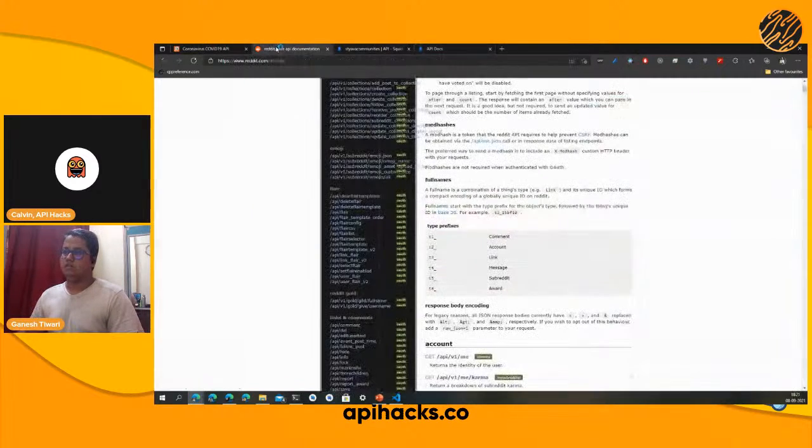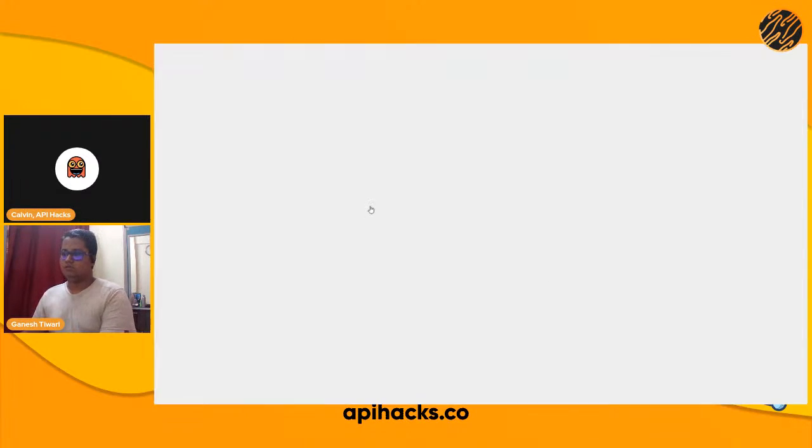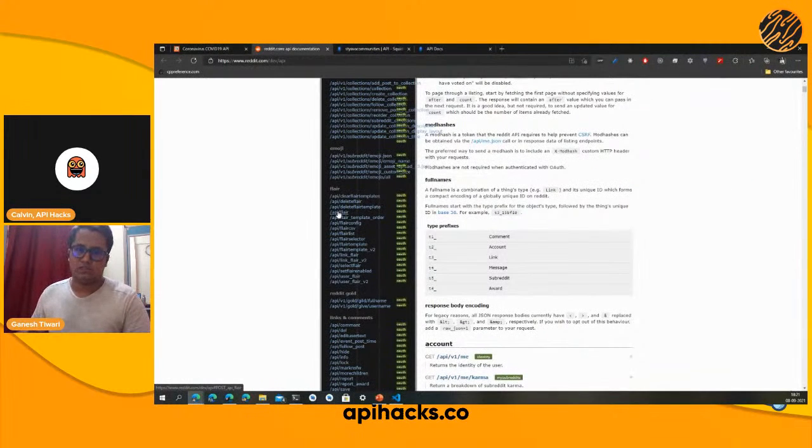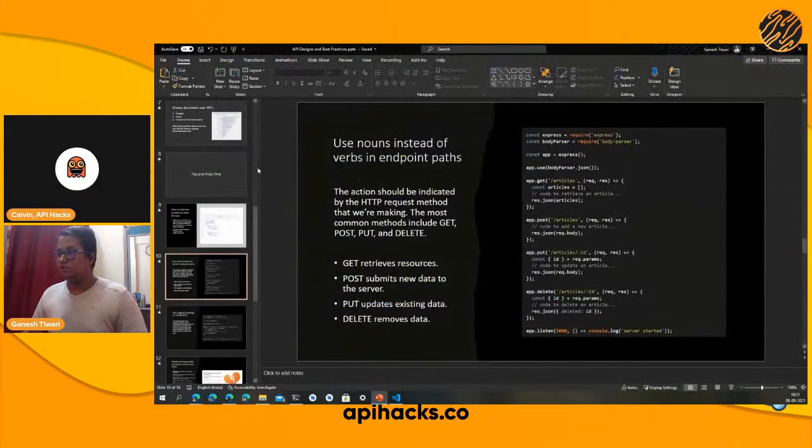In the Reddit documentation, you can see that for clearing a flair they use a different function, for deleting a flair a different function, for reading a flair a different function. It just creates 50 different routes, and eventually it gets hard for you to name them uniquely, as well as it causes confusion in some places. So don't use that. I hope that you understood what I am saying.